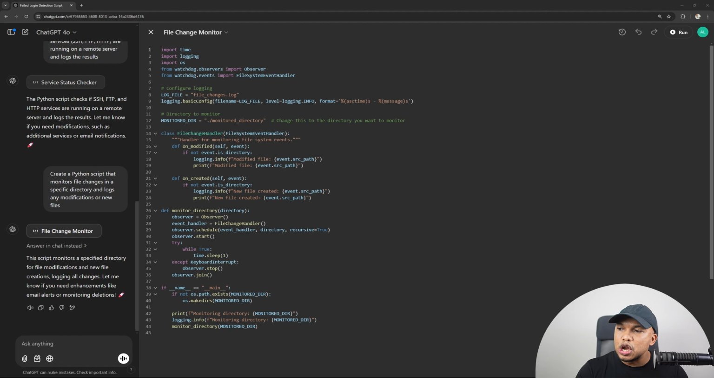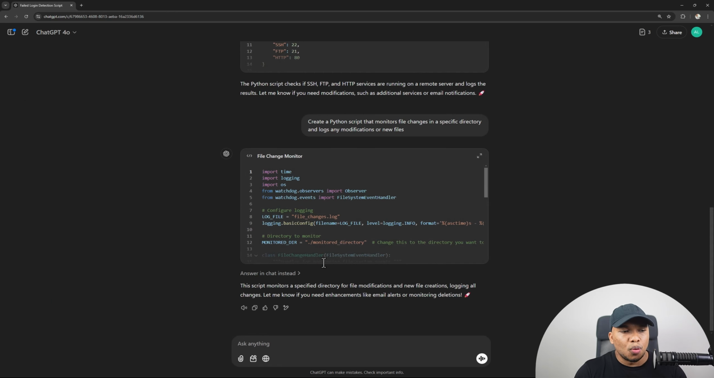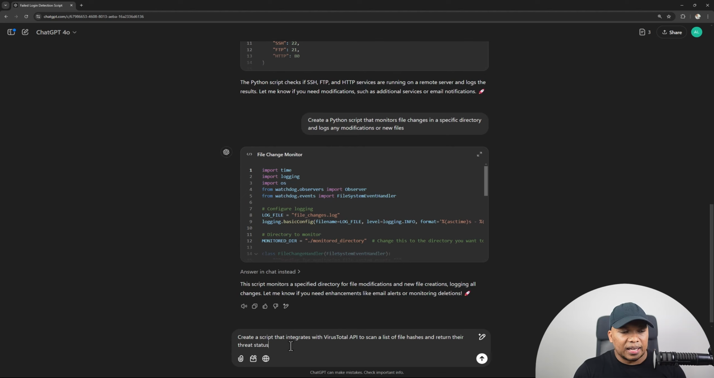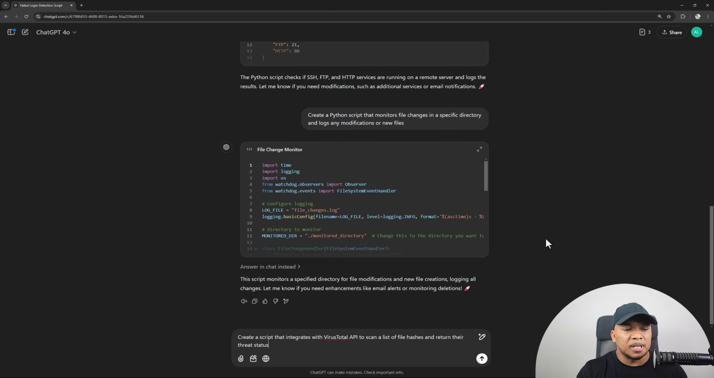Let me grab another prompt. Now, this one is actually very, very interesting because we can write scripts to integrate with third-party applications. So as an example, take a look at this. I'm saying create a script that integrates with the VirusTotal API. VirusTotal is, of course, the directory where you can check different forms of viruses, their extensions, and find out more information about them, to scan a list of file hashes and return their threat status.